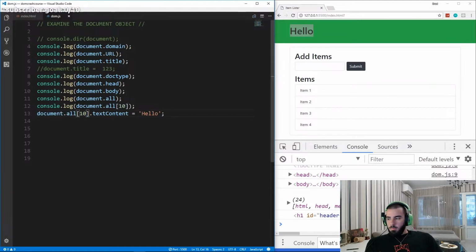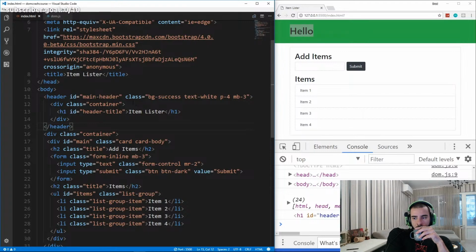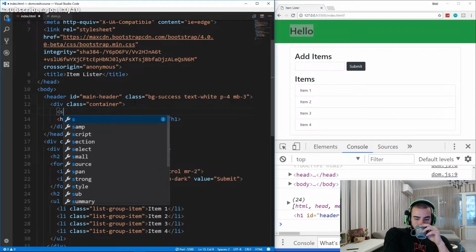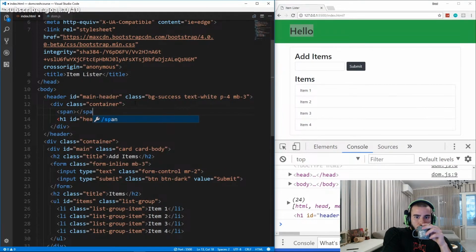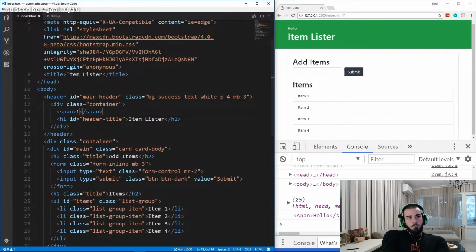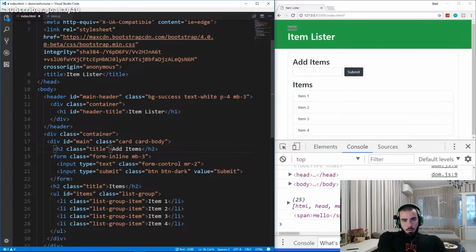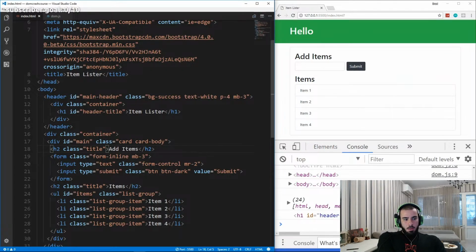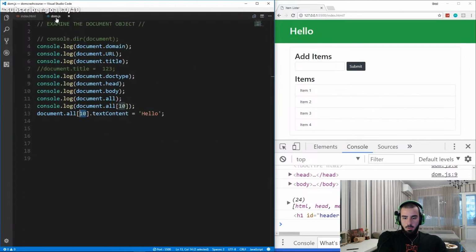For one thing, if you add something, this 10 is going to change. If I go before that, and let's say we add a span, and we'll just put a 1 in here or something and save. Now that span is the 10 index, and that's what's changed to hello. So you don't want to use that method of selecting from the DOM, just to let you know that. And anything you add into your file here, whether it's in the head or body, it's going to get added to document.all. It's going to get added to that collection.